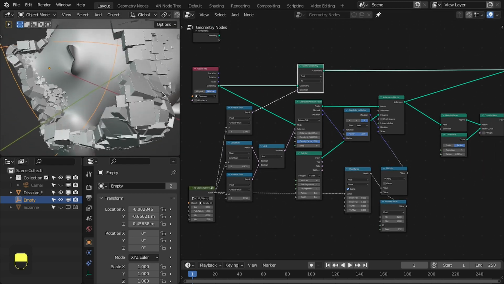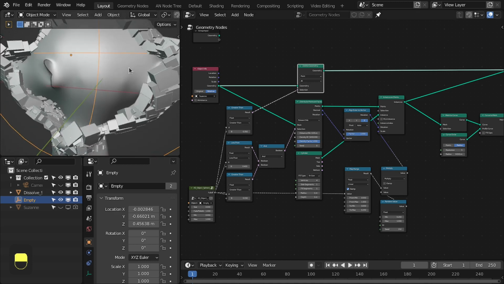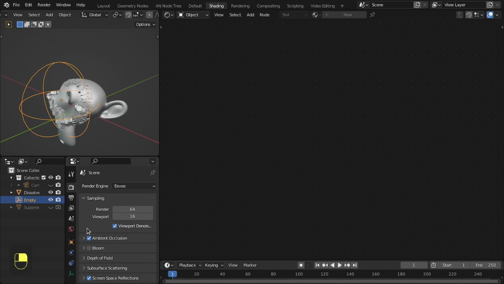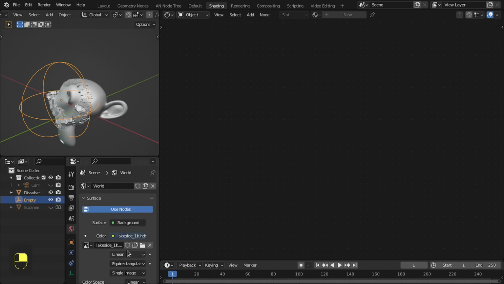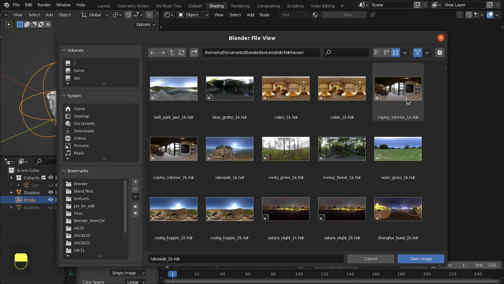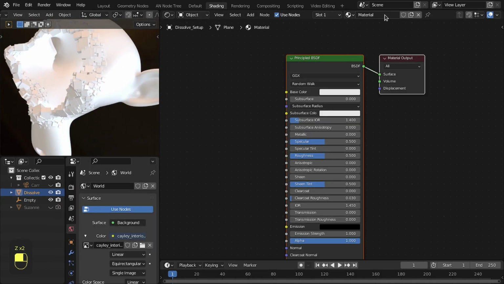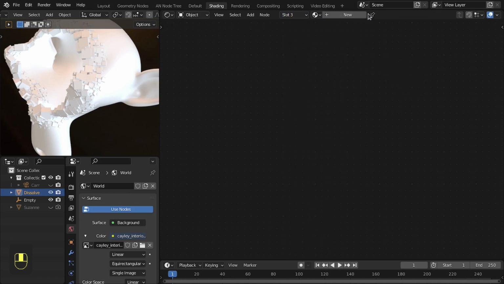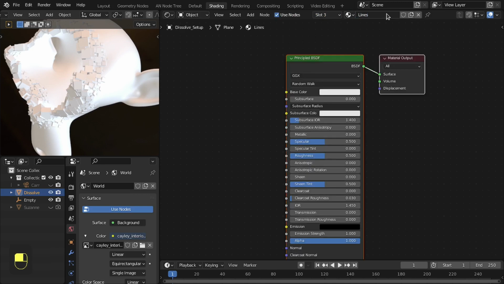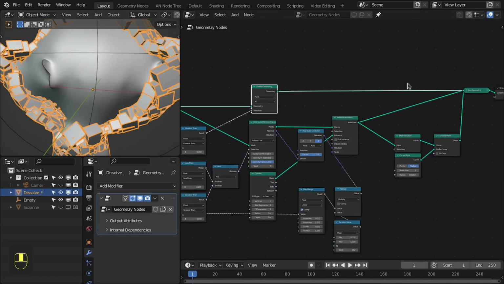Now let's add the material to these pixels and the mesh. Let me first add the HDR image, and I'm going to use this from the HDRI Haven website. So we have this. The first material is the base for the base mesh, then the second material is a glass, and then we have this third one, which is for the lines.